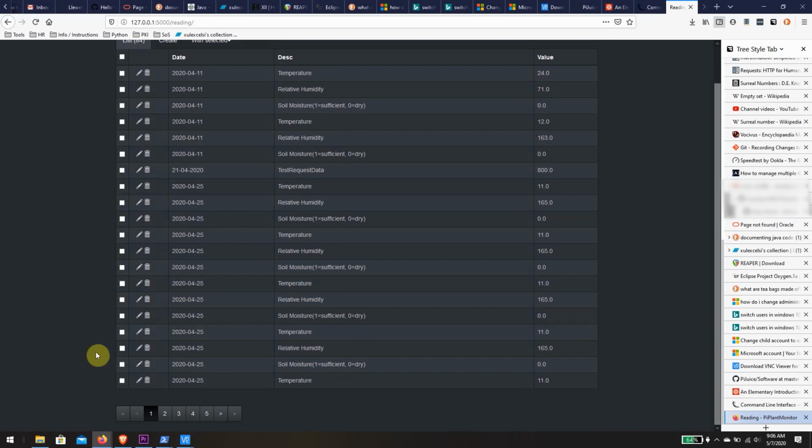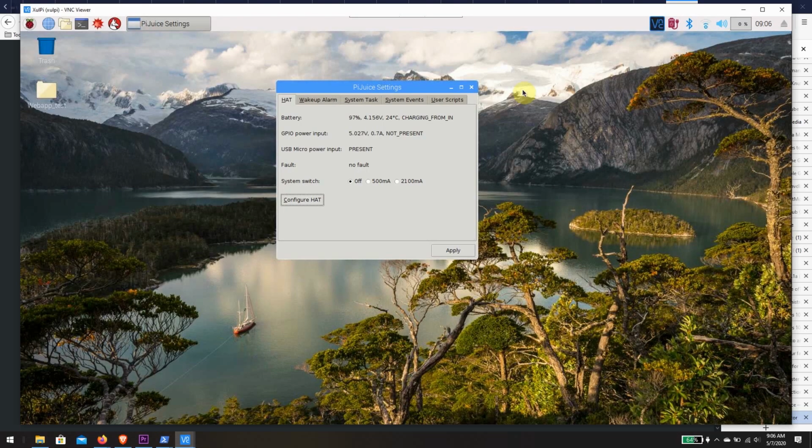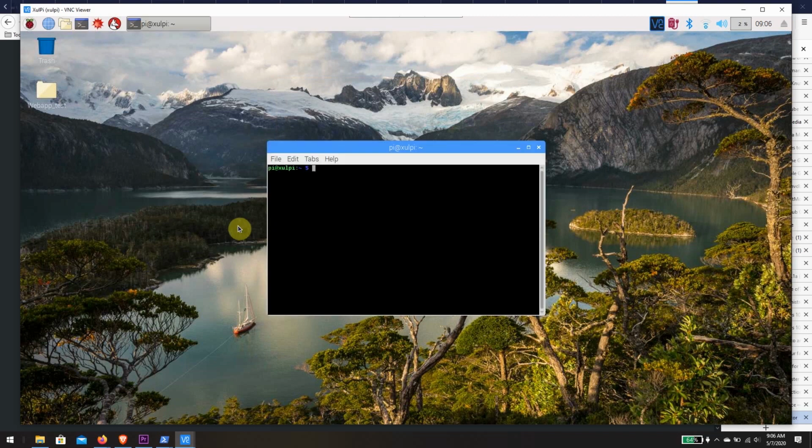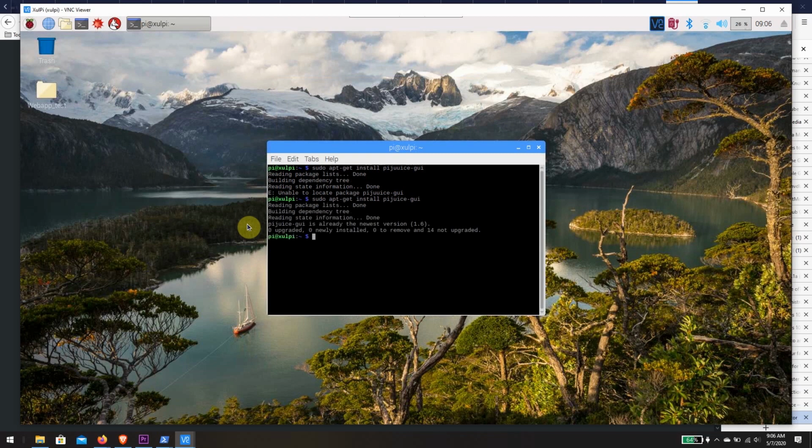So with your PiJuice already connected, there's a number of things that need to be done in order to take advantage of these features. And the first of these would be to install the PiJuice software. Now, mine is already present, but in order to get it the first time that you're using it, it's a simple apt-get install. Sudo apt-get install pijuice-gui. Perhaps it's better if I spell it right. Always helps.